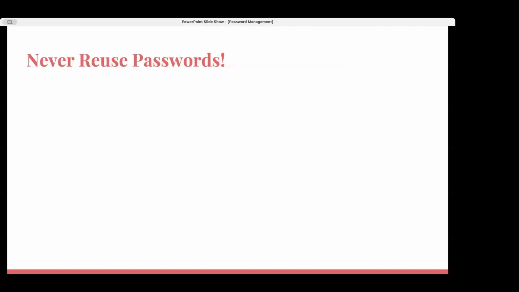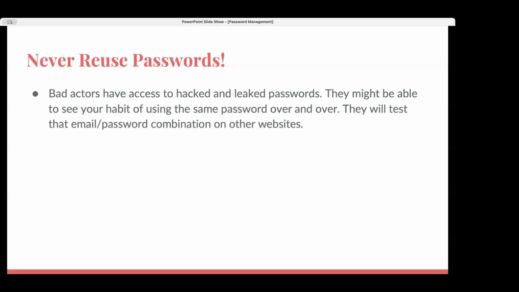So, best practices. The golden rule here is never reuse your passwords. The bad actors out there have access to databases of hacked and leaked passwords, and they have tools that they can use to identify a person, probably by their email address, who uses the same password over and over again. And what they will do is they will use your email address and your favorite password, and they will try it on other websites. And they might be able to get in because you have a habit of using the same password over and over again.